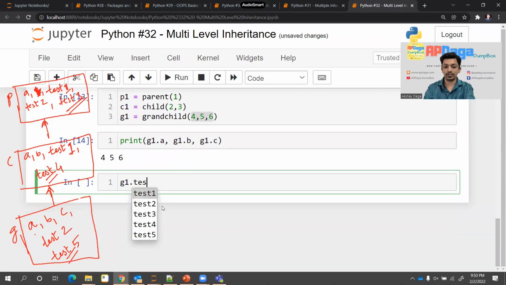g1 dot, if I do test1, so logically test1 is not present. Since g1 is the object of grandchild, first of all it will go to the grandchild class. Here it will see test1 is available? No, it is not available.